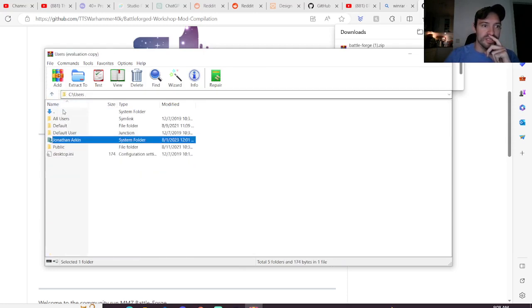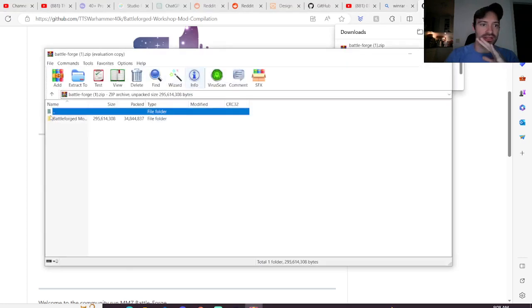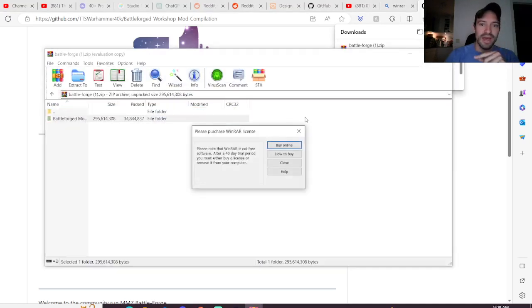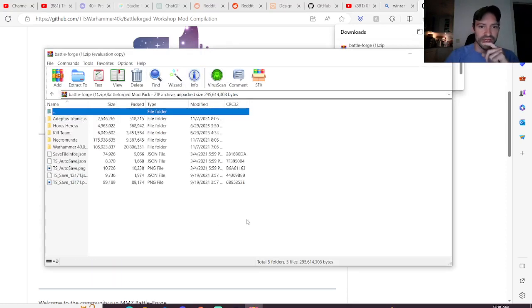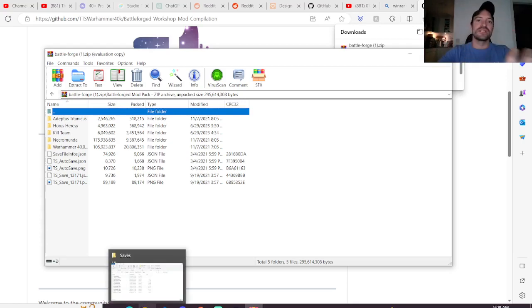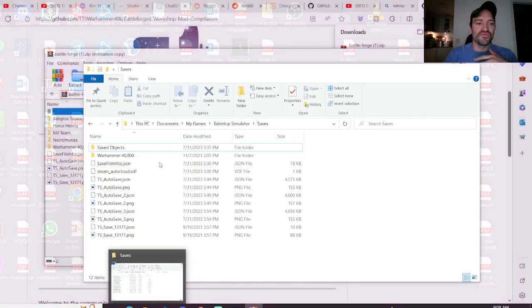You don't have to extract anything at all. Let me just open it up again. I clicked the wrong thing. You don't have to extract anything. You just click on the Battleforge mod pack. You'll open that up and you'll see all these cool things. Then what we do is we have to navigate to where we are going to take these files and paste them. Pasting them is really not that challenging.